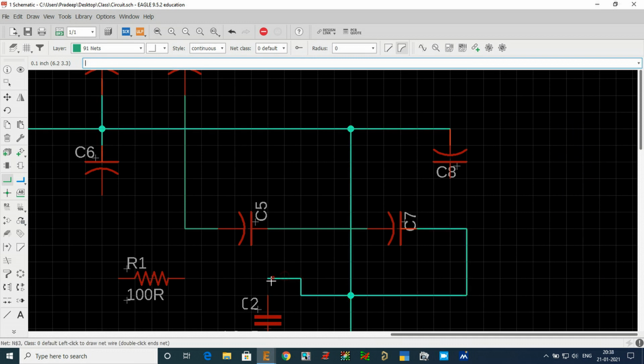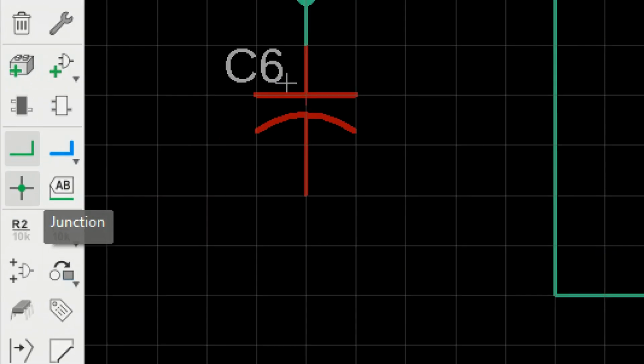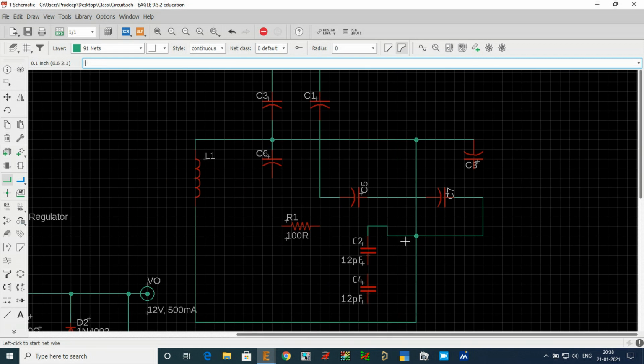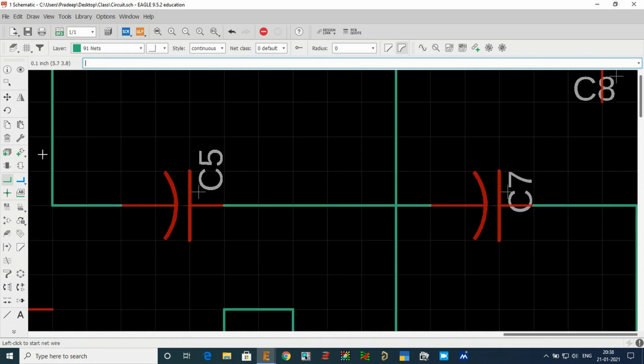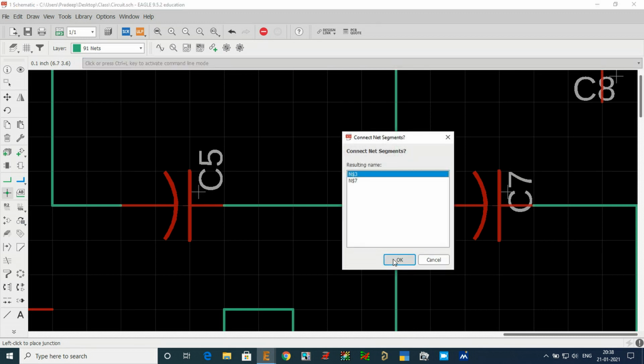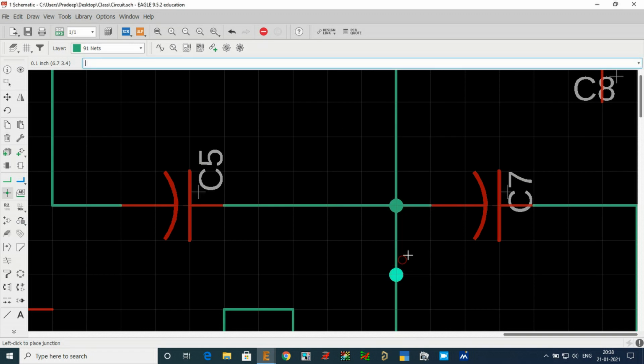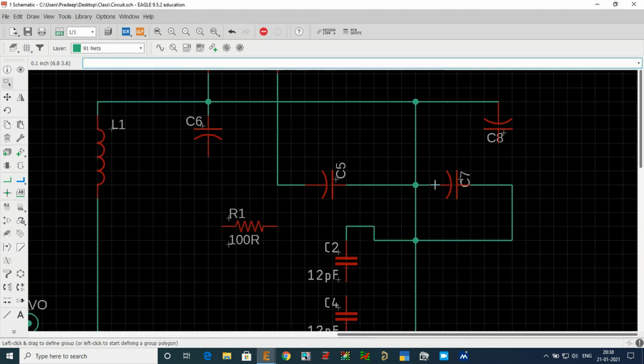So this is the junction. While designing, you can directly click and get the junction. If you miss it, you can click the junction option and then use it wherever you want. If I want a junction in this section, I'll click on the junction, then come and click it here. It says this is N$3, this is N$7. There are two nets. I just wanted to connect the net segments. Yes, if I connect it, both have become one net. So this is regarding the junction.